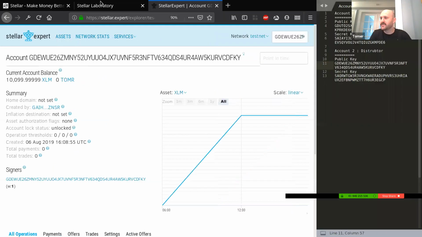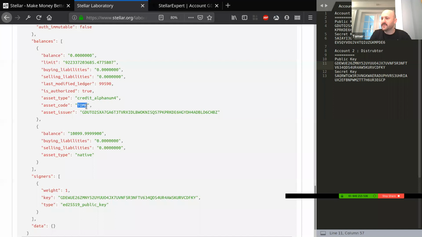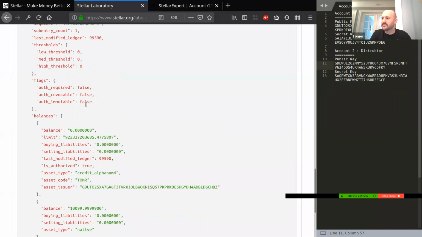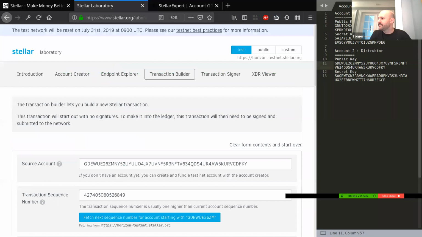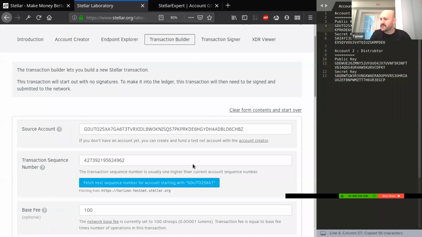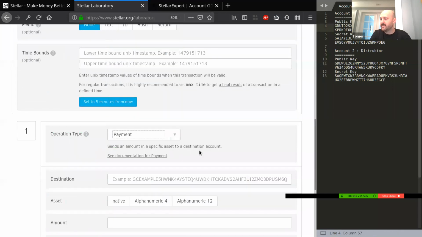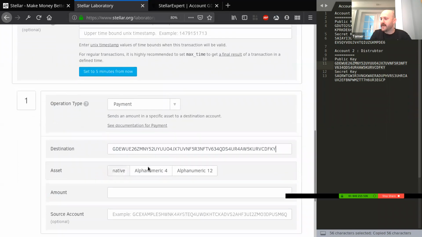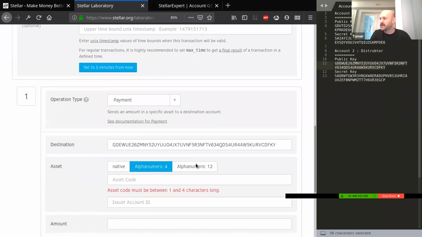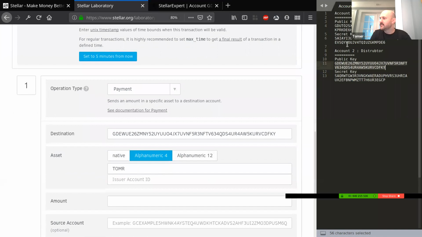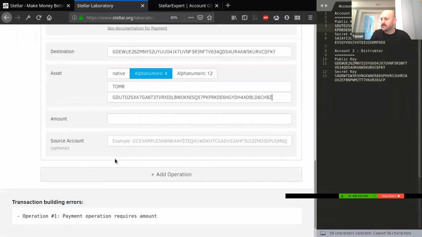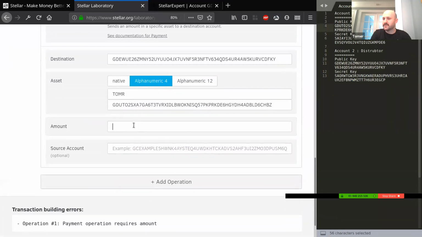Okay, so let's actually issue some of these. Now that I have a trust line to TOML tokens from my distributor account, I can go to Transaction Builder again, put in my public key, and craft the transaction. This is going to be just a simple payment to my distributor. But instead of doing a native asset payment, I'm going to do alphanumeric, which is the type of asset I have here. I'm going to put myself as the issuer key. Payment operation requires an amount.